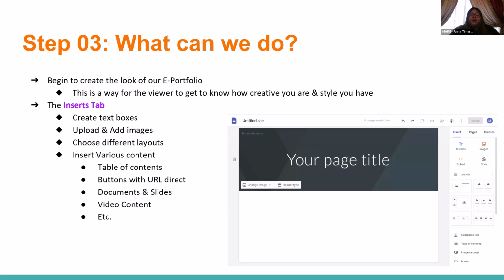So step 3, what can we do? Begin to create a look for our ePortfolio. This is a way for viewers to get to know how creative you are and what style you have. So make your ePortfolio according to your liking, so that other people can see, wow, you're so creative, or what style you have.